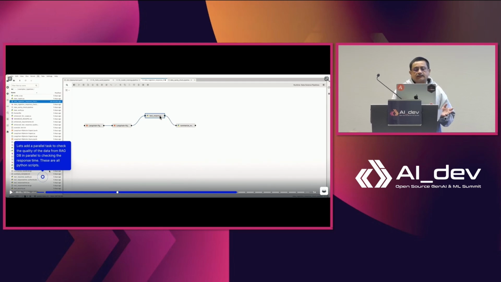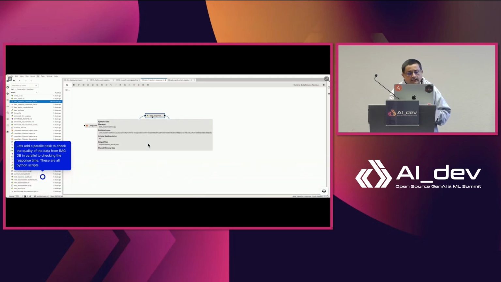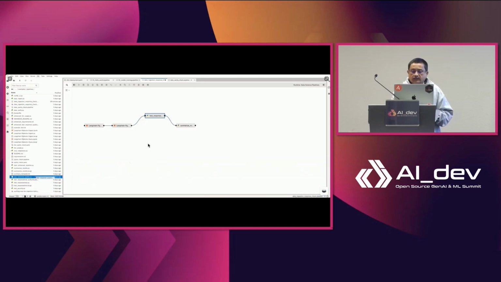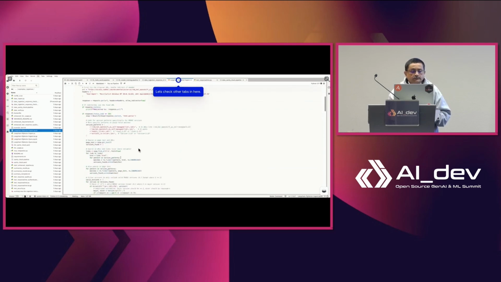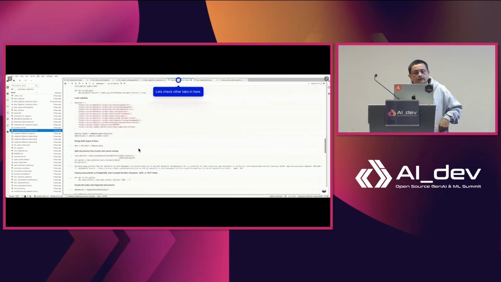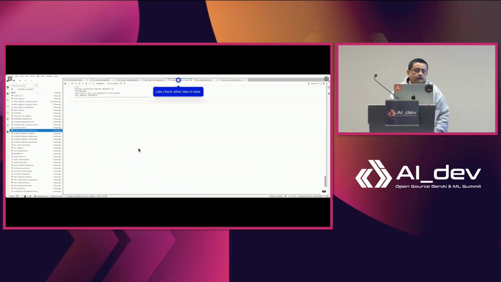Now let's say I also want to test the quality of the outcome of the RAG database. I can simply drag the other code in here, connect the input and output tasks, and it's as simple as this, and just submit. This will create another DAG for me and run the pipeline. This is the code which is being used to actually ingest the pipeline.